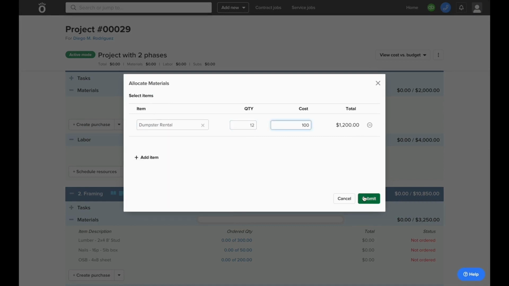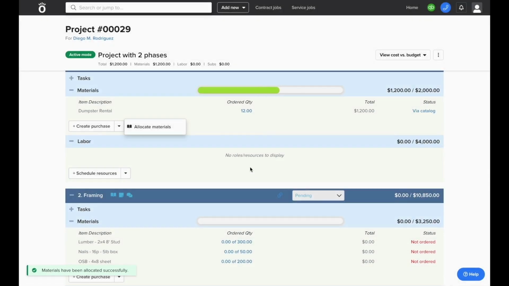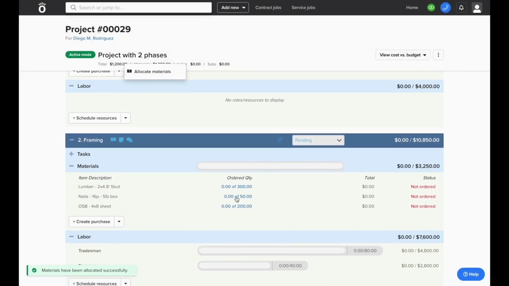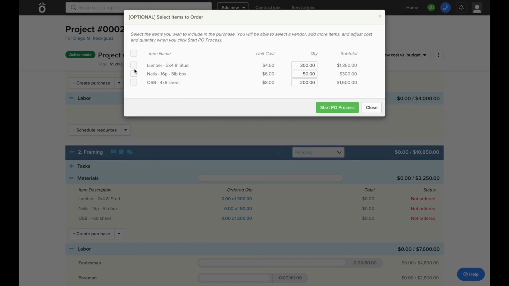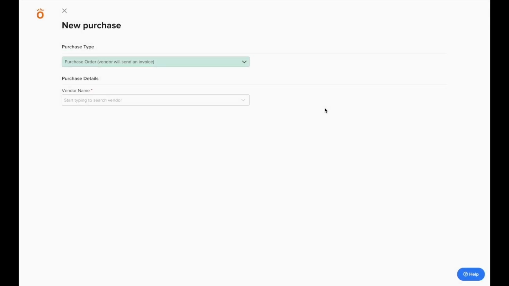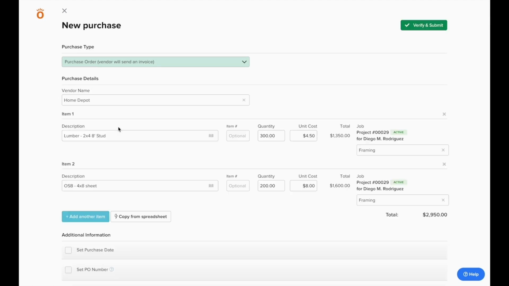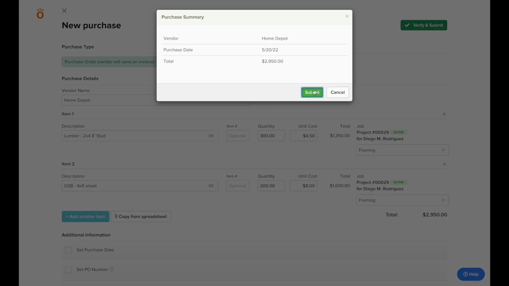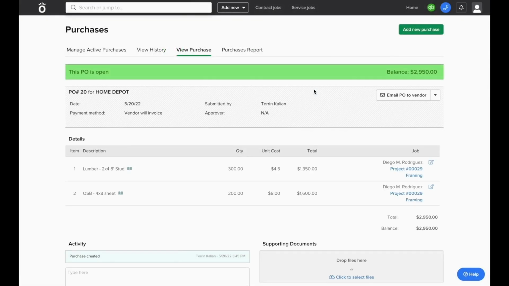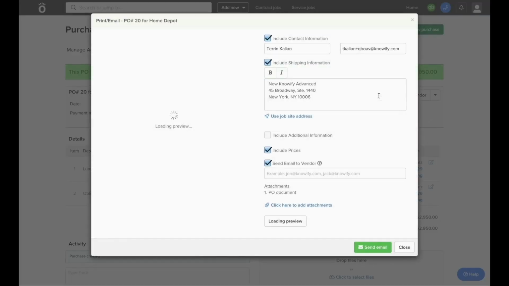Aside from manually entering in material costs, you can also use the itemized list of materials from when you created the budget to then purchase those materials right through the system. Knowify will prompt you to fill in which vendor you plan on purchasing these materials from and pull the data from your budget into the purchase order form. This will automatically adjust the cost of your job and generate a PO document which can be emailed to the vendor right through Knowify.